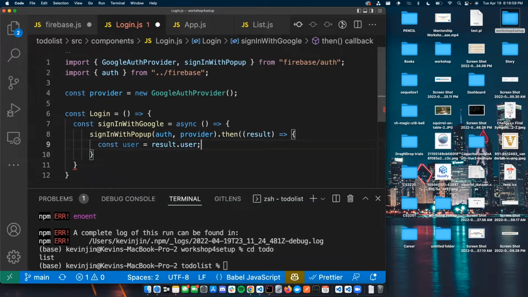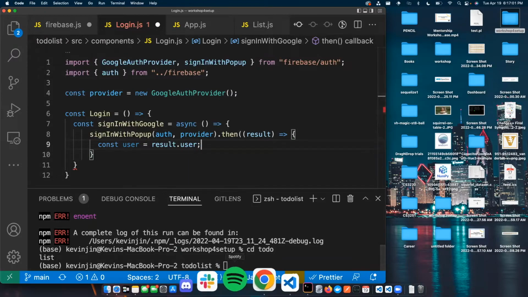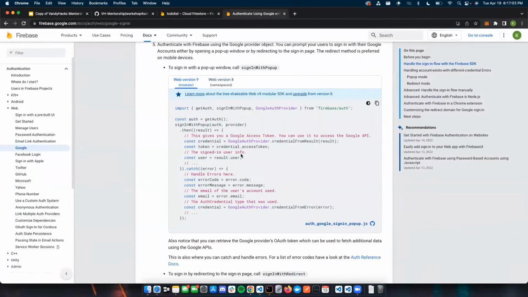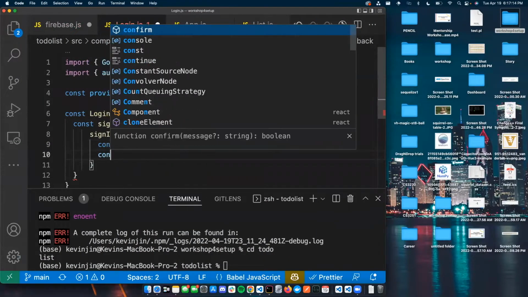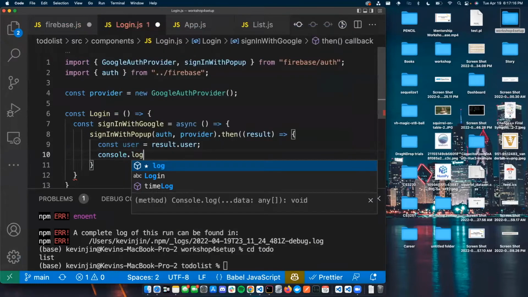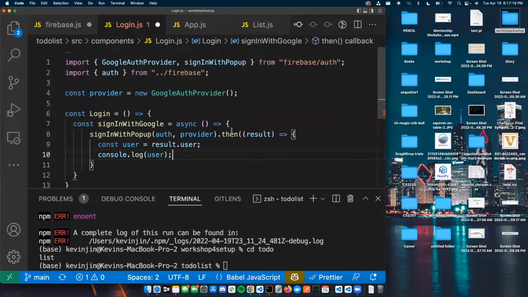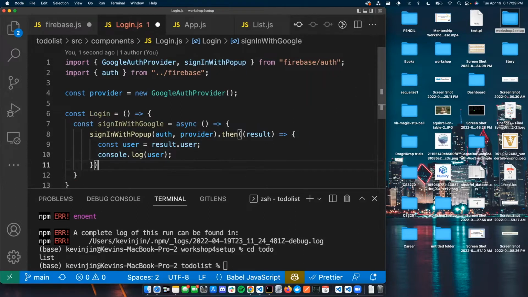Now, how do I know that there will be a user object? This is from the documentation as well. If you look here, they do the same thing in the part that I've highlighted. So just following the documentation, nothing we haven't seen before. And then I'm just going to log this. So console.log(user). And this will hopefully enable us to see all the properties the user object has. Looks like I'm not closing something. Okay, there we go.